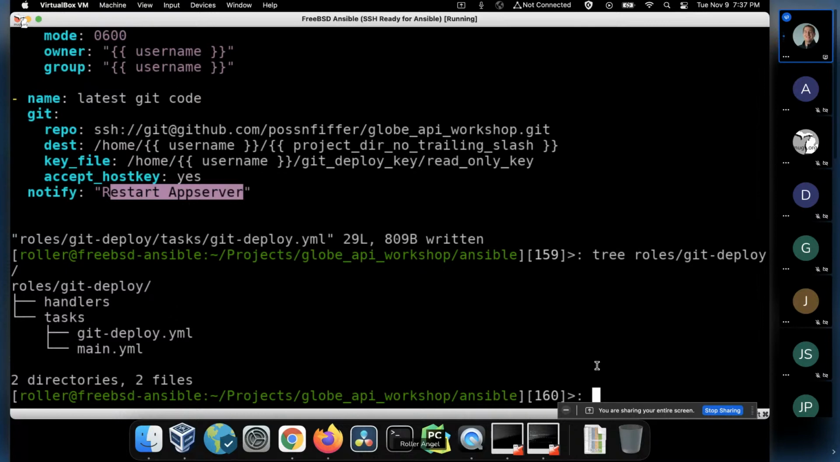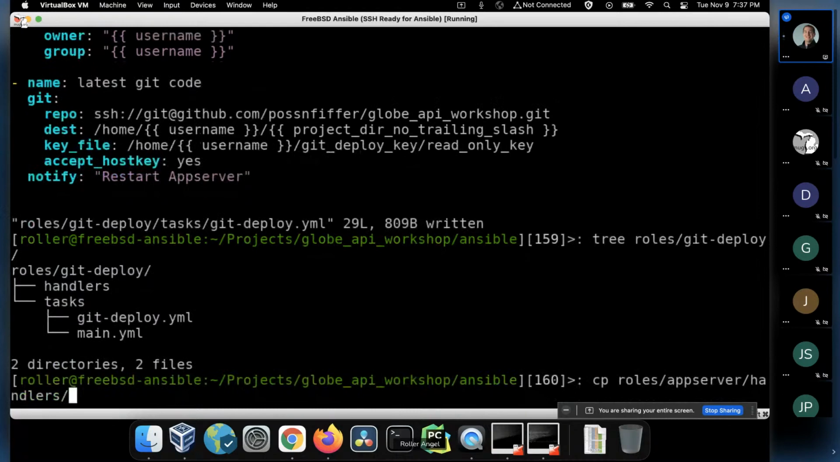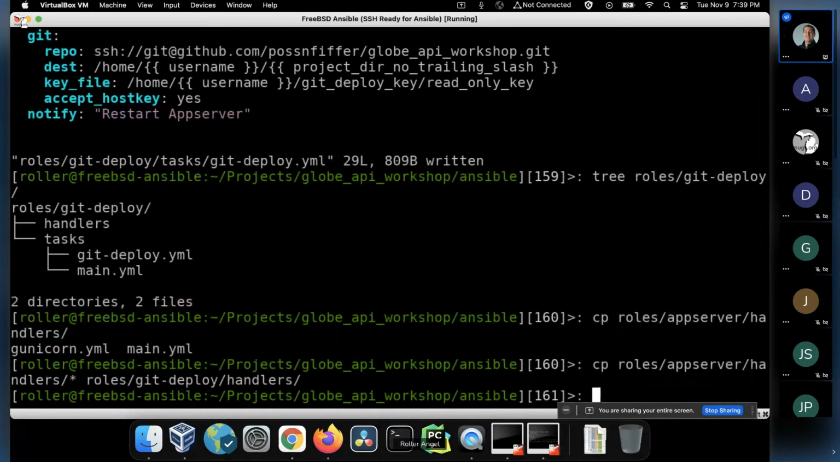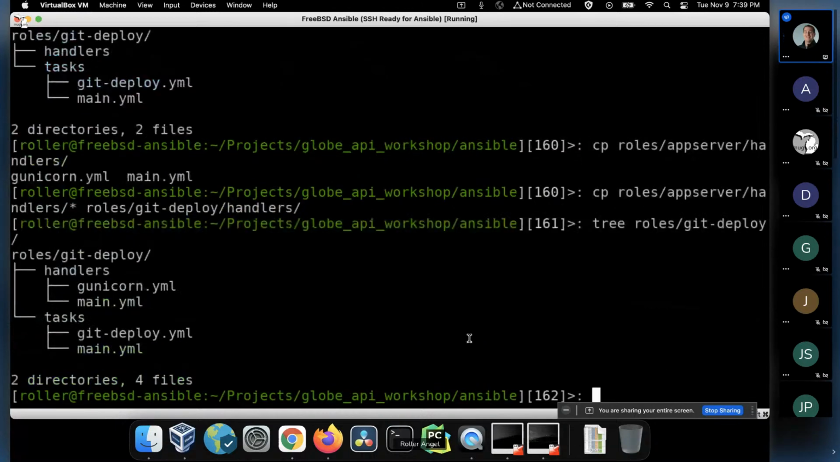So I need to create a command in that handlers directory to restart my app server. And I may already have one in my app server handlers directory. Let's check. It looks like I do. So let's just go ahead and copy all the stuff from here to this new Git Deploy one that we just created, handlers. And then let's take a look. So we'll run that tree command again. And now we have another main with a Gunicorn.